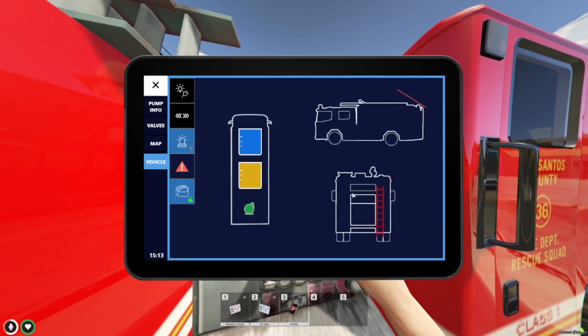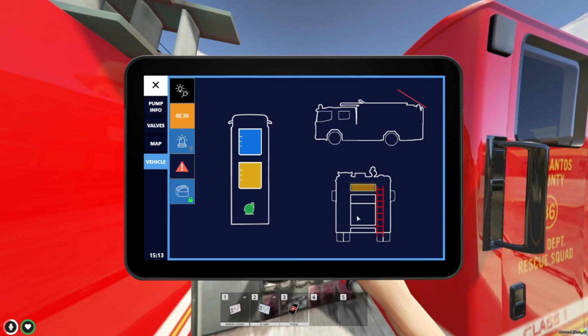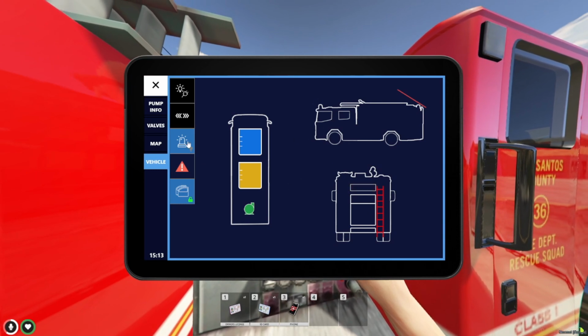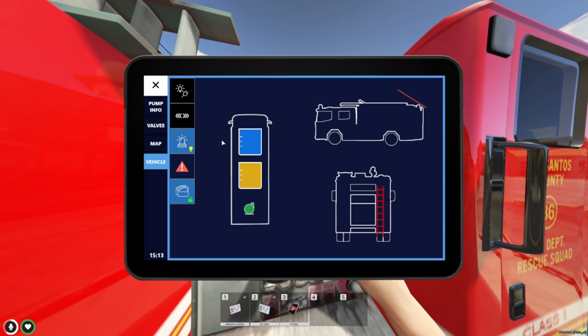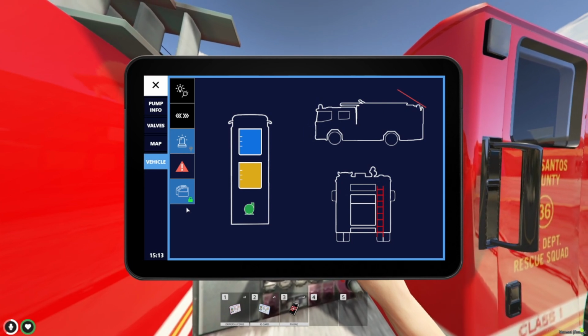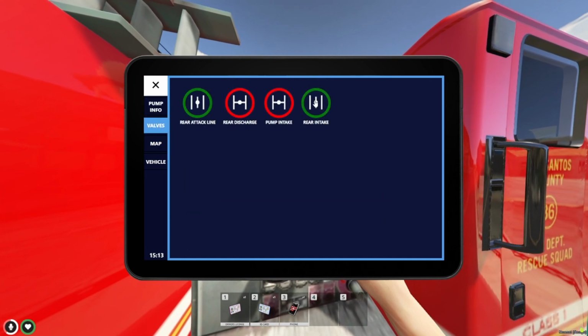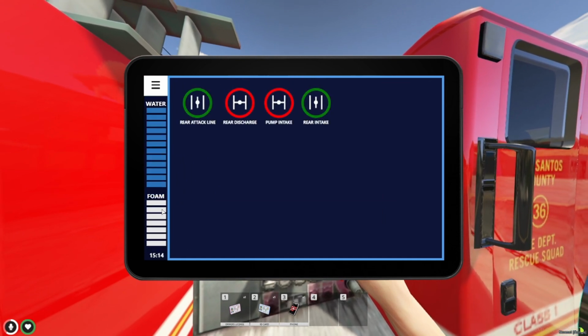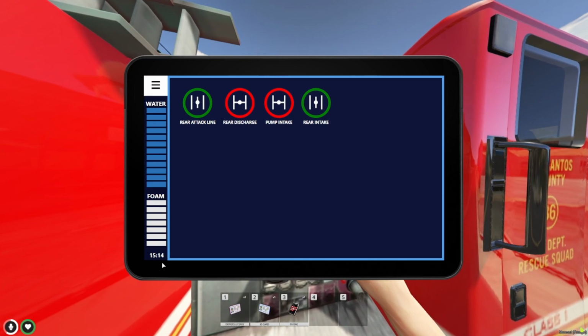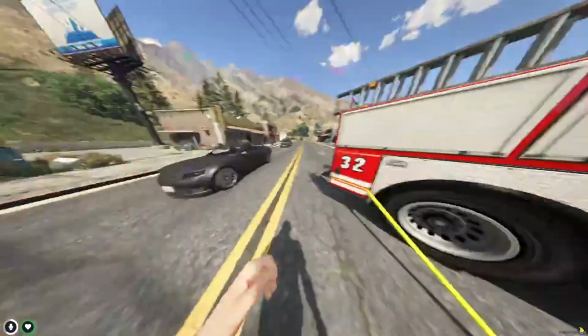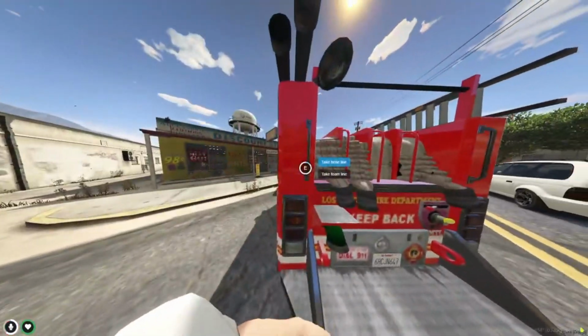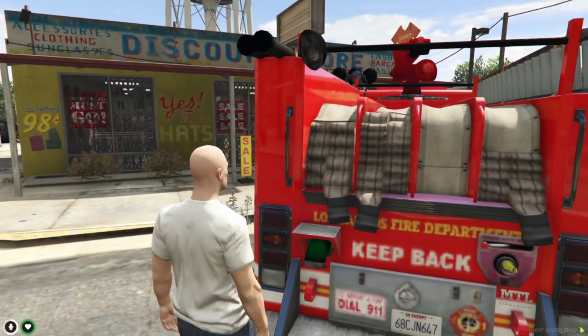Vehicle. So if you had ZELS installed, you could turn your lights on from this panel here. You can see it's quite cool. Hazards and then door locks and stuff. Okay, so we've got our valves open. This is our water level and foam level. That's the time. Is that the time? Yeah, that's the time. Okay. Come around here. Hold E to grab your hose.